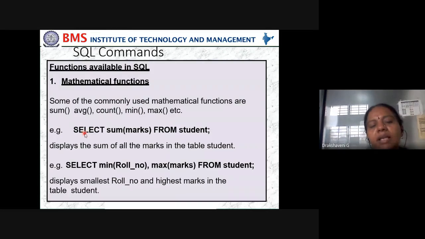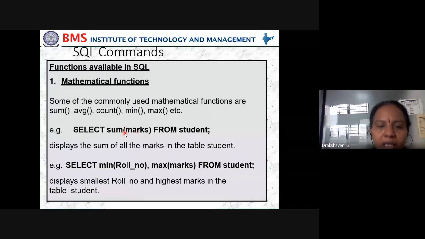We can use something like select sum(marks). I want to calculate the sum of the marks from which table? From the student table. Then what will I get? I'll get the sum of all the marks of these students. In the same way, I want to select minimum roll number and maximum marks from the student table. This select statement will display the smallest roll number and the highest marks in the table student. That is what a mathematical function does.